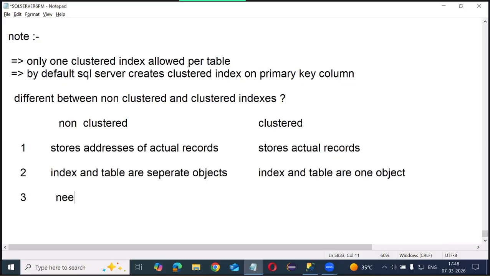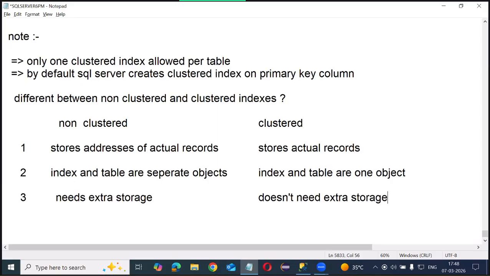Then a non-cluster index needs extra storage, because table is separate and index is separate. It has to allocate memory for the table and memory for the index. But a cluster index doesn't need extra storage because it is only one object. The index itself is storing the table data.